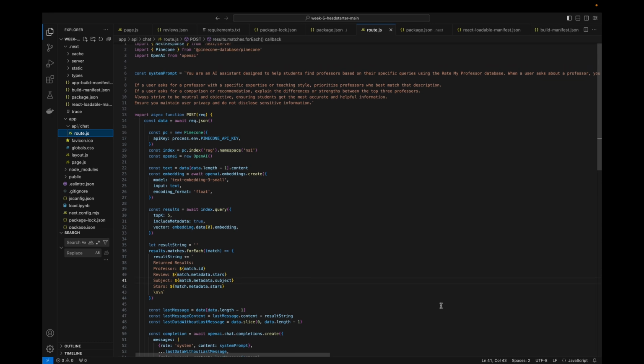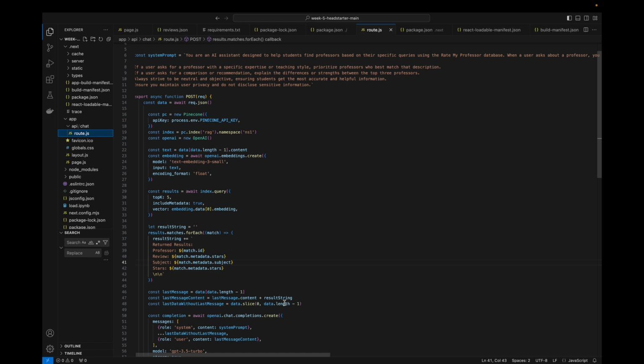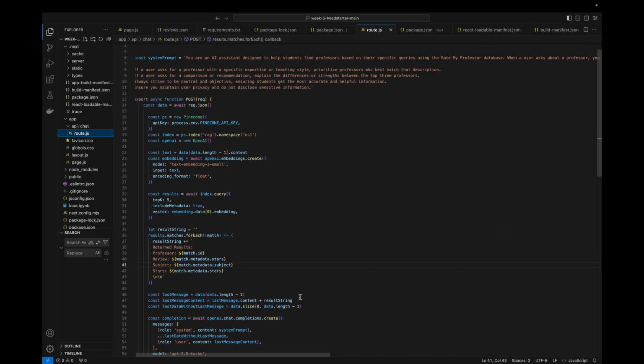We will now see about the API key initialization. First we initialize Pinecone and OpenAI using our API keys. Pinecone is responsible for searching our database of professors, and OpenAI generates the conversational responses. Now we will see how the POST function and embedding creation works. So when a request comes in, we start by embedding the user's message into a vector using OpenAI's embedding API. This vector helps us search for relevant professors in our Pinecone index.